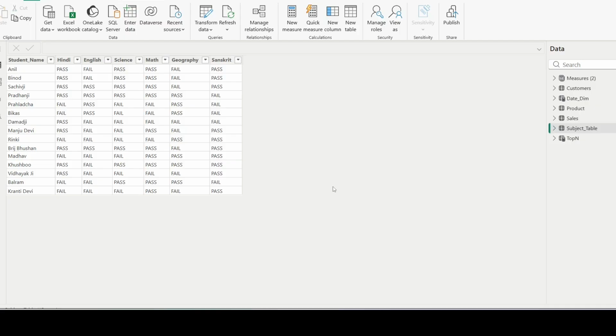So today I have come with a scenario based question for Power BI. So let's do it. You can see here is a table. The first column is the student name and there are some names of students, and the further columns are related to subjects: Hindi, English, Science, Math, Geography and Sanskrit. In the Hindi column there is pass and fail, meaning which student has passed in which subject and failed in which subject. So this table is representing like this.